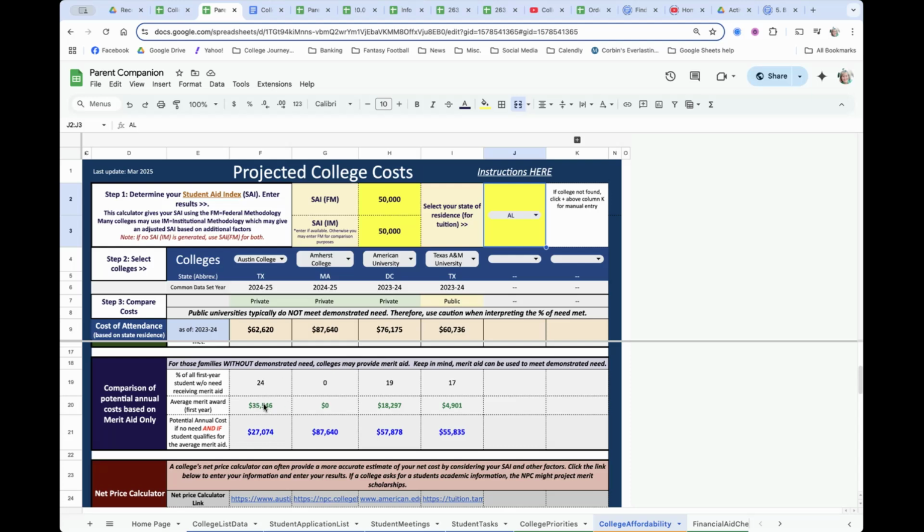And then the average aid they get the first year. So what is the potential cost? Basically, we're just subtracting out the average merit award and you get that cost. So when you get a school like Amherst, if they have no financial need, then they're paying the full cost of attendance.